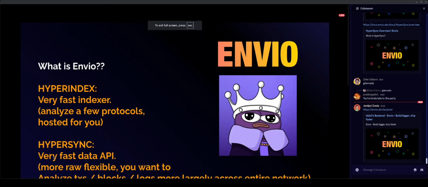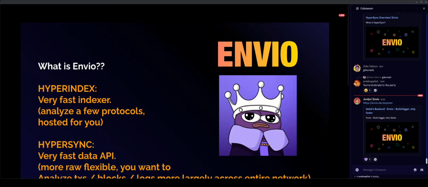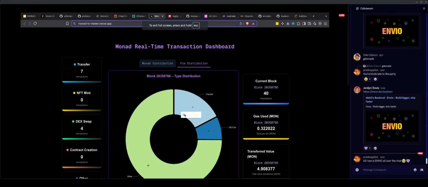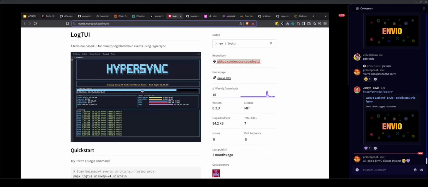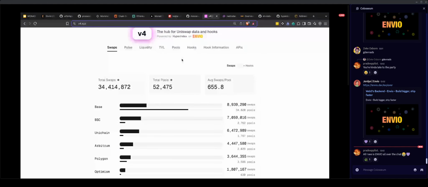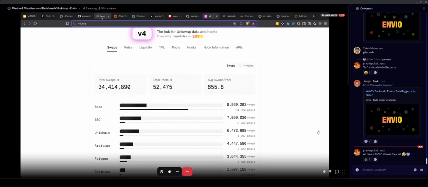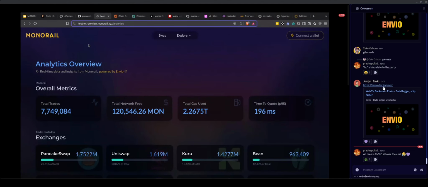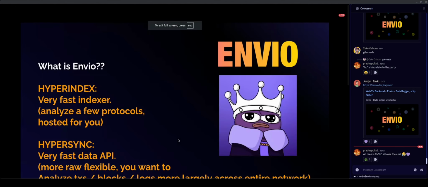And then HyperSync is a very fast data API. It's more raw, flexible. You want to analyze transactions, blocks, logs, etc. So if you were doing something more like this, you would be using HyperSync. Or if you were doing this log2e, you would be using HyperSync. But if you were doing V4, you would be using Hyperindex. And I think Monorail, I think they're using Hyperindex. So yeah, it's a mix of both, right?